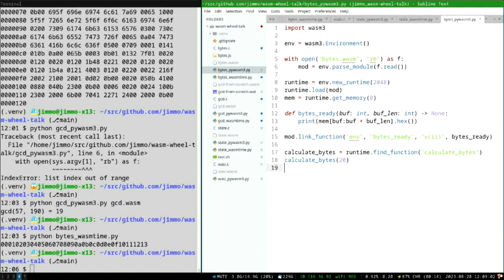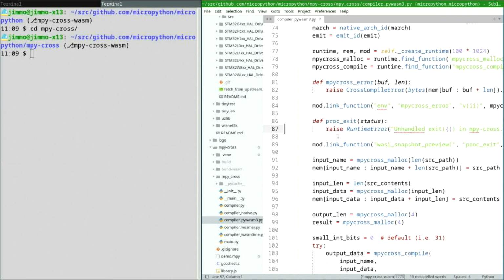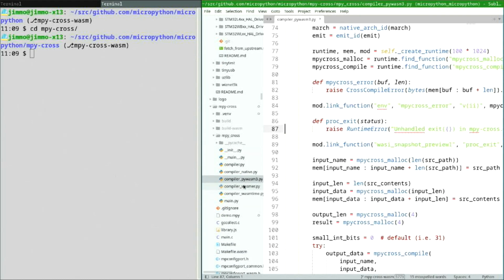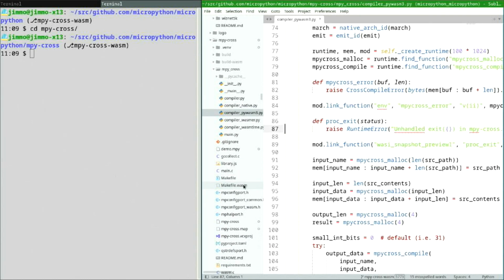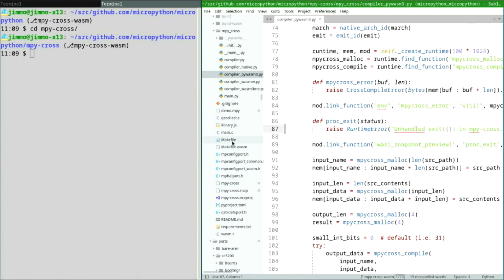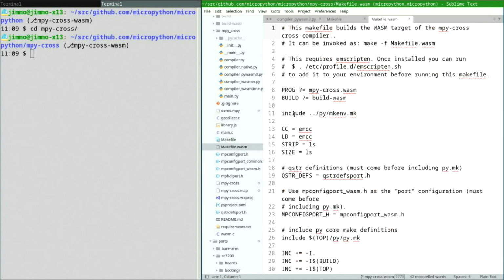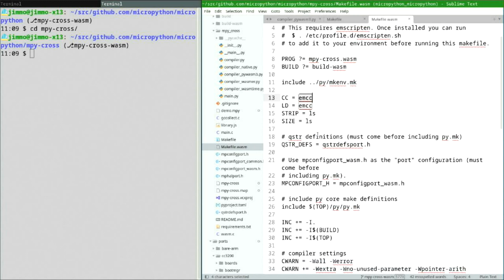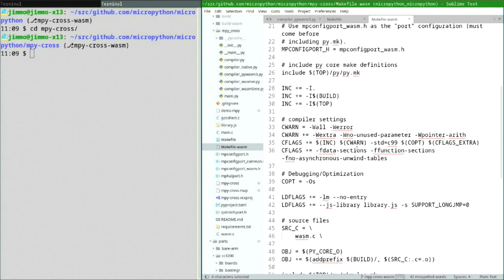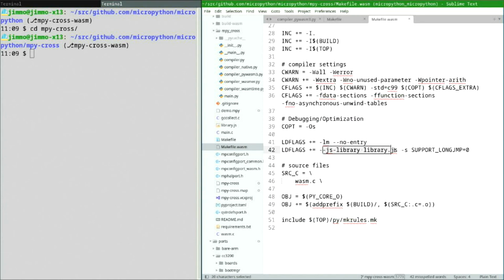And then finally, a very quick explanation of how we implemented this in MPyCross. MPyCross is a C program. It has a makefile. So we just wrote a second makefile that is identical to the first makefile, except we say that our C compiler is EMCC instead. We had a couple more things, which is that we had to add that JS library flag to say what our imports and exports are.